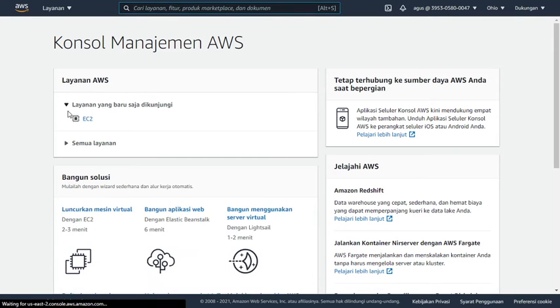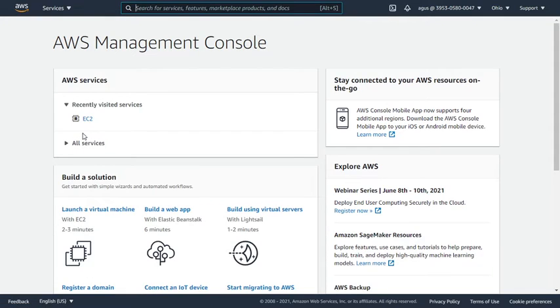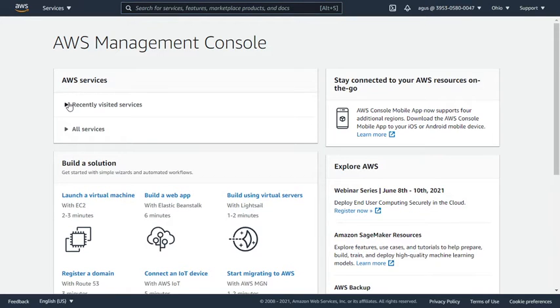Okay, can I change this to English? Okay, US. This is the first page if you open the console of AWS Educate. AWS Educate is Amazon Web Services but for students. Okay, sorry.